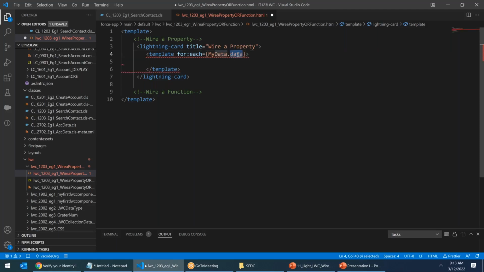This word you cannot change, guys. Remember that. Data is a keyword, but this my data you can change, say root dot, or you can use small also. You can change the first one, but you cannot change the name of the second one. Remember that. Data is a keyword. For item, for each for item.